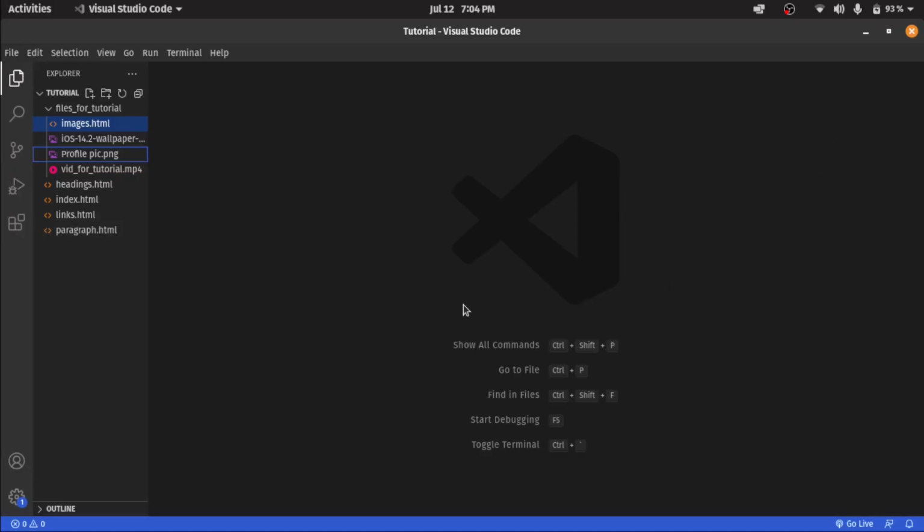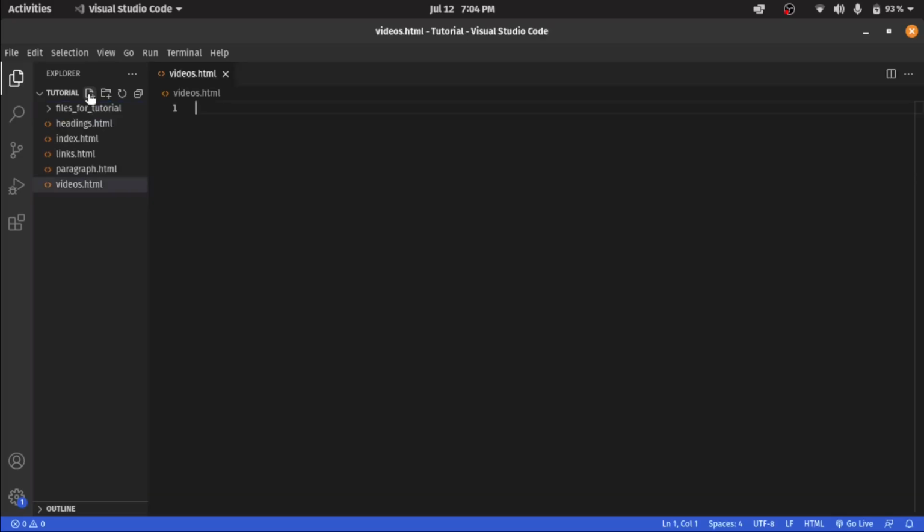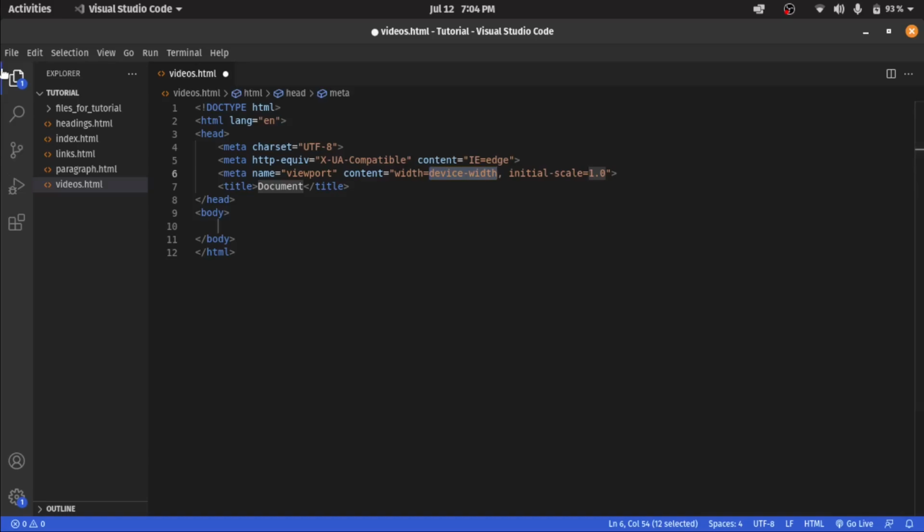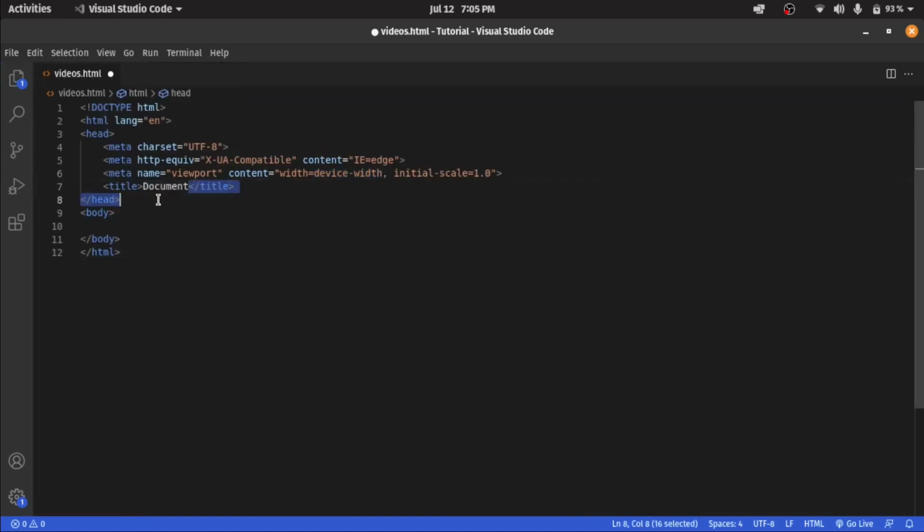Now that we are done with inserting images, we are now going to start with inserting videos on our web page. So to start with, let us create an HTML file. I am going to name it videos.html. Add the boilerplate code, change the title as usual to videos, and in the body we are going to use the video tag. So this is the video tag, just like the image tag. It is not an empty element. It has an opening tag and has a closing tag as well.